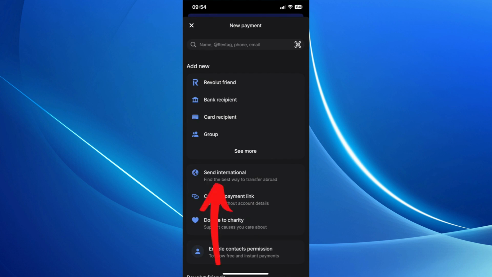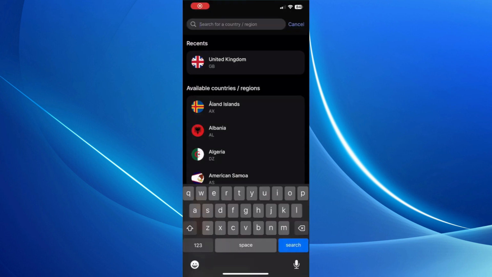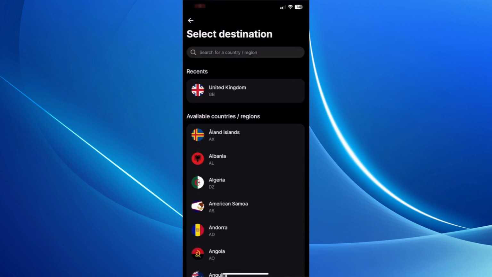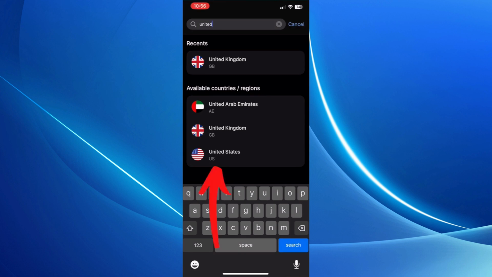So once you've selected to send international, it should open you up to this page here, where it will then ask you to confirm which country you want to send money to. So for the example in this video, I'm obviously from the UK, so let's say I want to send money to the United States. I'll just go ahead and search for the United States in the search bar here.